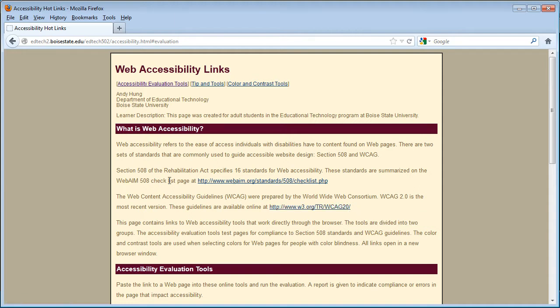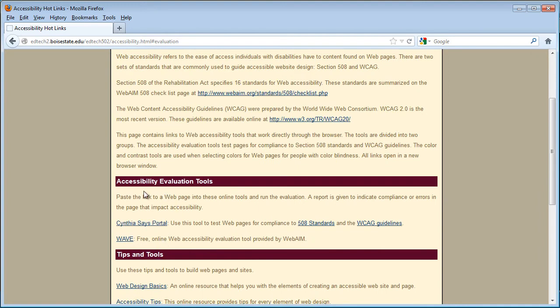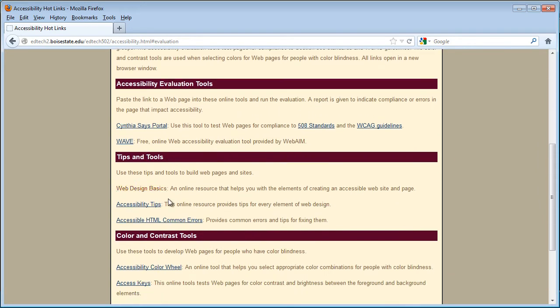So after the information introductory block, there's three other blocks you'll see that have information to specific tools. The first one's accessibility evaluation tools, the next one's tips and tools, and the last one is color and contrast tools. These are annotated absolute links, so they are absolute links that go to an external site, but then there's a quick description that explains what the link is. Because sometimes just a list of links isn't that helpful without giving the user some more information of why they might want to check out that external link.